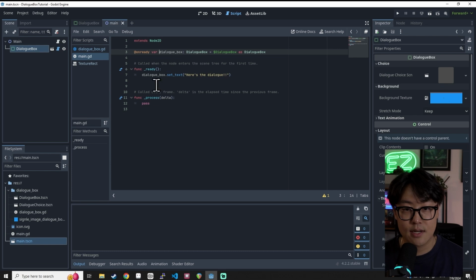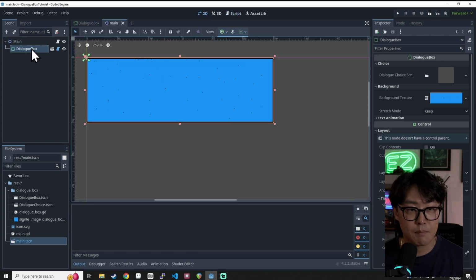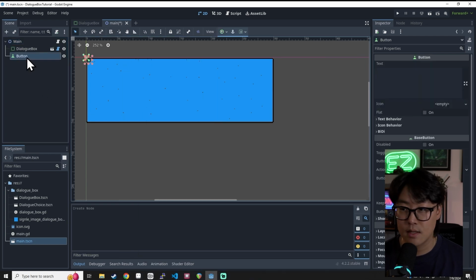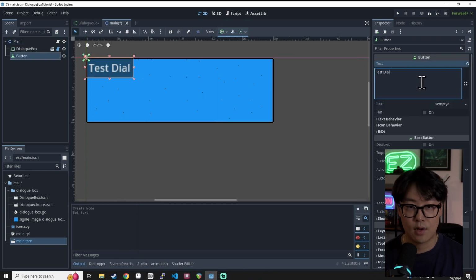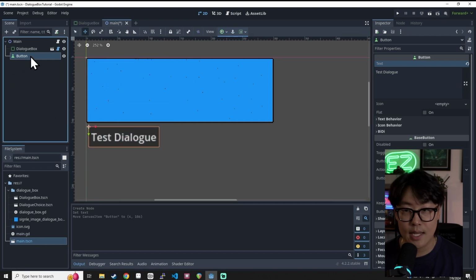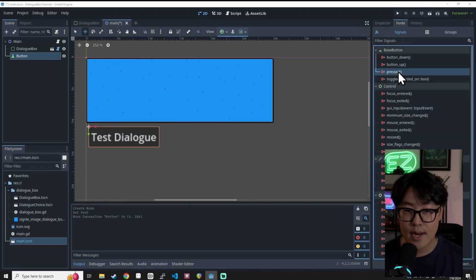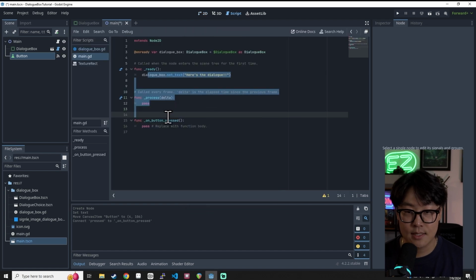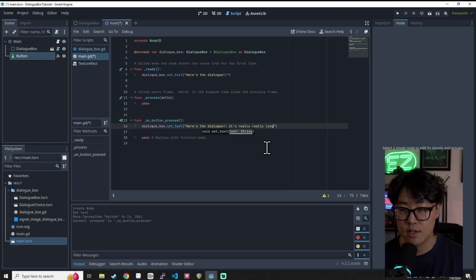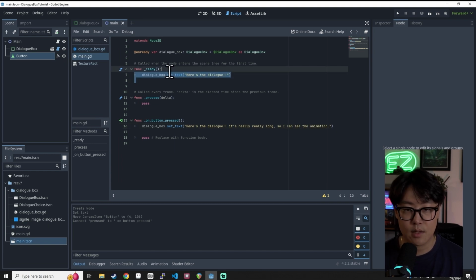So instead of doing it on ready, I'm going to test it by clicking on a button. So I'm going to add a button right here, and I'm going to say test dialog. Okay, let's move this button down here. And I'm going to go to the node, pressed, handle it on the main. And on button pressed, I want to do this, where I say, here's a dialog. It's really, really long, so I can see the animation. And get rid of this.